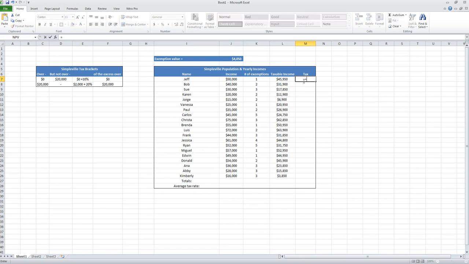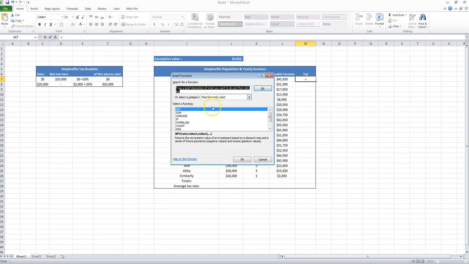Alright. We're going to use a function here. The function is called the if statement. You can go here and get a complete list of functions. Here we can see it here.